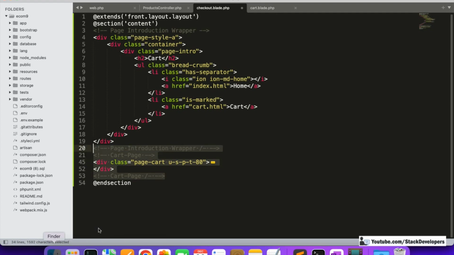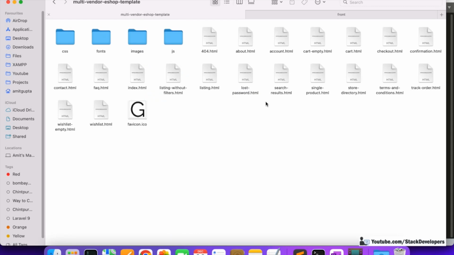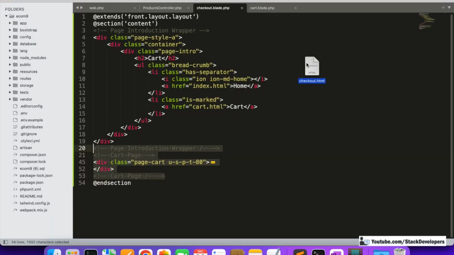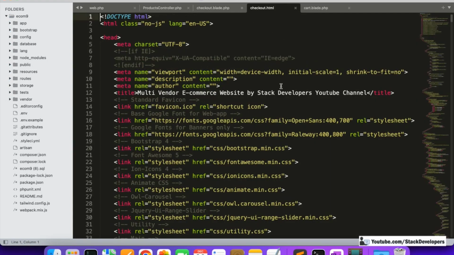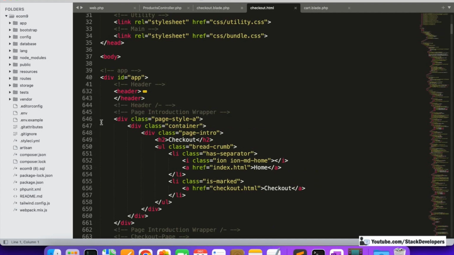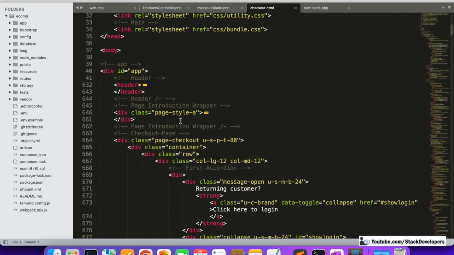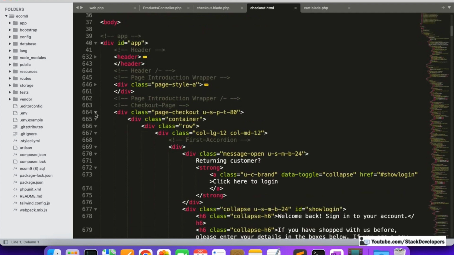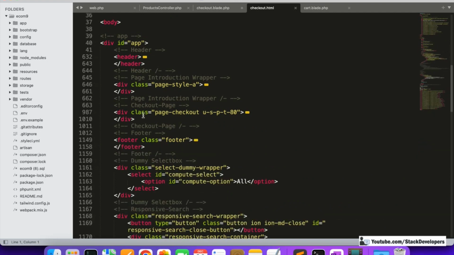What I'm going to do is bring this checkout design, the HTML of the checkout, here so that I can see which part I need to copy from the HTML to the blade file. We require only the checkout part, this middle content.